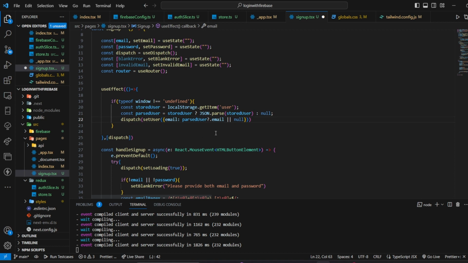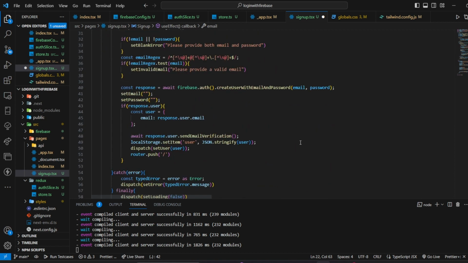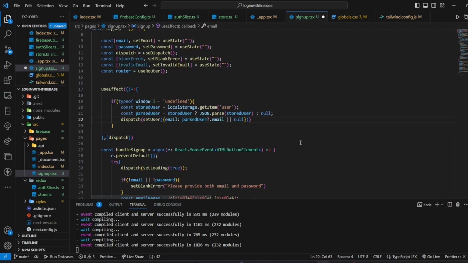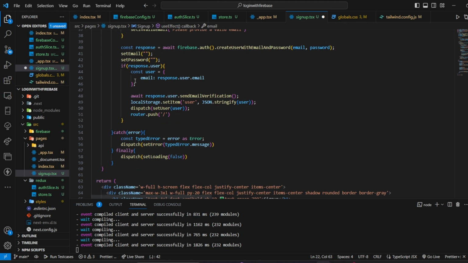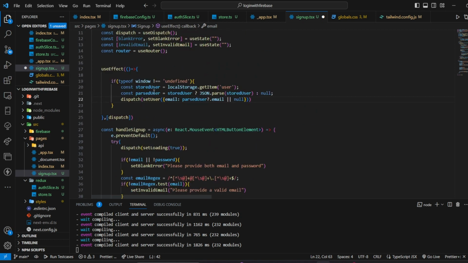So this use effect actually, in case you are not signed up, then it will dispatch set user as null because there is no one present, and if you are signed up, then it will get its value from local storage user, that is here. After getting the response and checking if the email is present, we are storing the data in local storage. So this will get the stored user from local storage, and it will dispatch it to the user state that we have created, the email of the user.